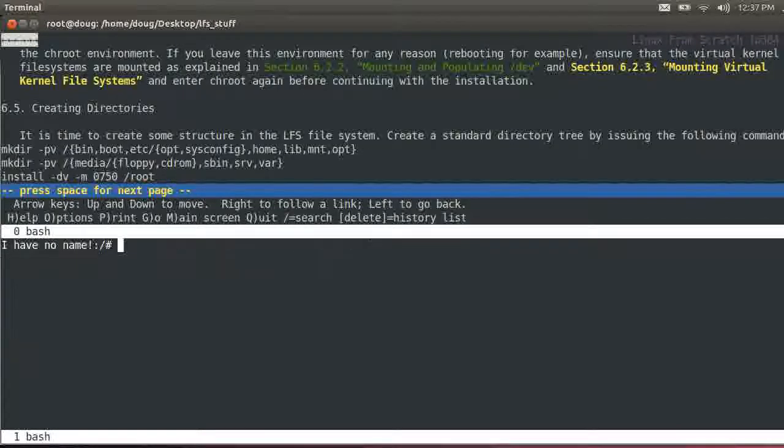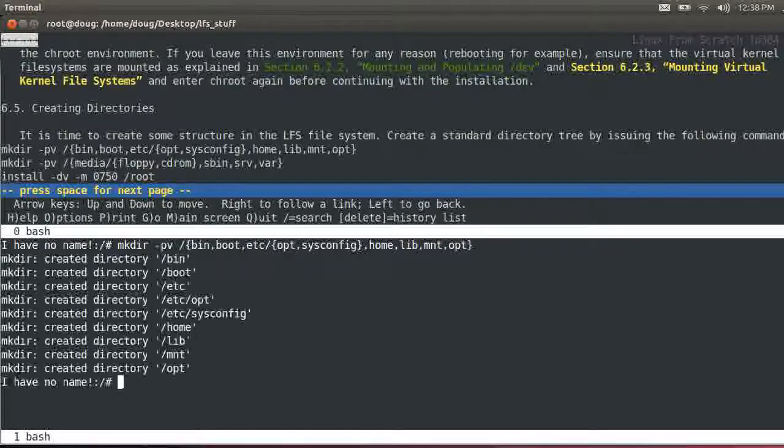Creating our directory structure now. So let's say mkdir -pv. For both, say bin, boot, etc. And underneath that we have to create opt, sysconfig, pop out, and we need to say home, lib, mnt, opt. Okay. Good.